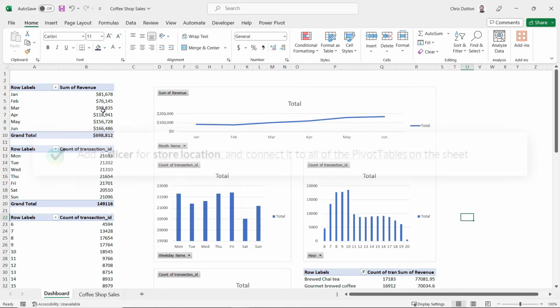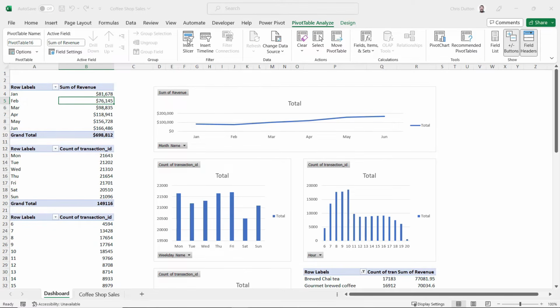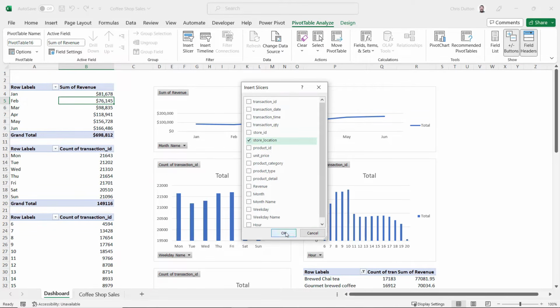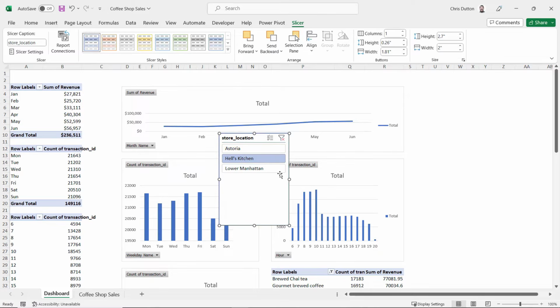Now, a slicer is basically just a visual filter, and it's going to give users a tool that they can use to filter all of the data in this dashboard. So to insert it, I need to select some value in a pivot table to start. Let's use our revenue trending pivot here. We're going to head to Analyze, Insert Slicer, and select that store location field like so. And now check this out.